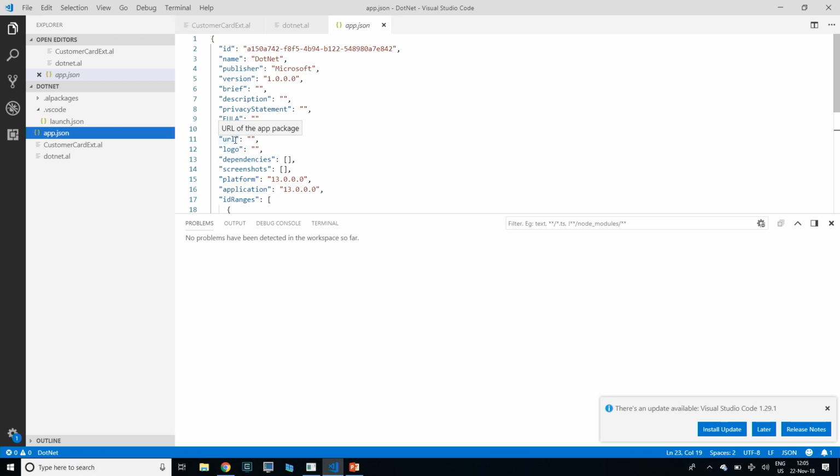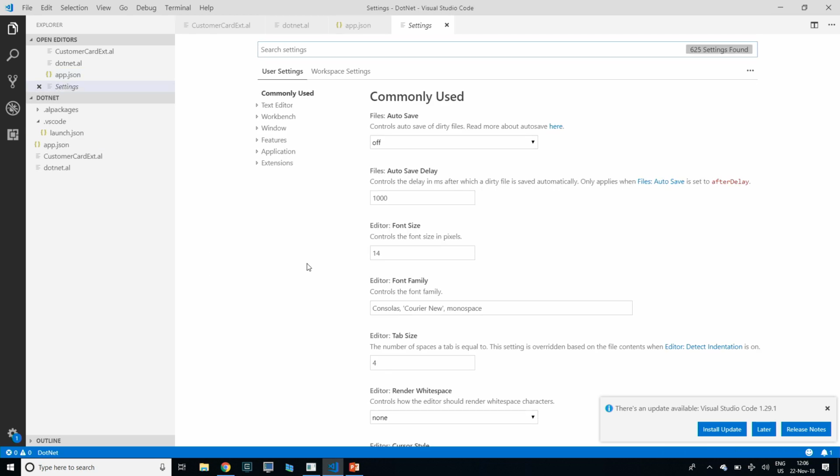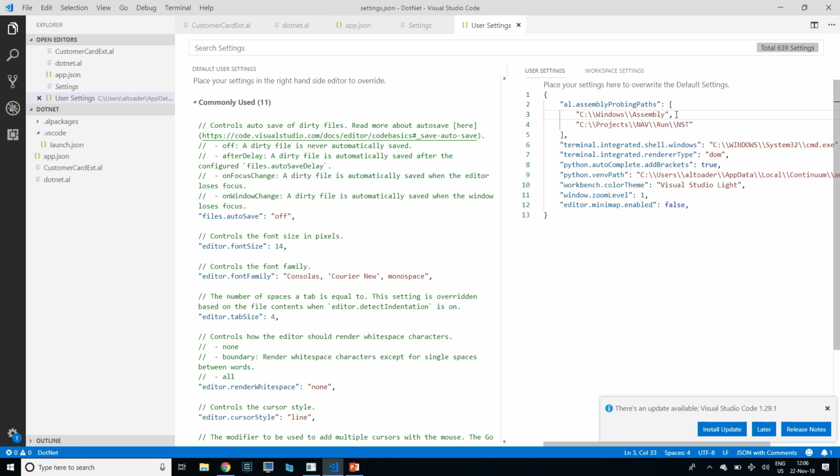But before I start with the demo, we have to make sure we're targeting on-prem. So I need to specify that the target is internal in my app.json. And because the compiler runs separately from the server, so you have a version of the compiler in VS Code with the language extension, you also need to tell this compiler where to look for .NET assemblies. You can do this by going to your settings panel and setting the assembly probing paths to paths where you have assemblies. So in this case, I set it to C Windows Assembly, which is the location of the global assembly cache, and another folder that contains assemblies from the server on my machine.